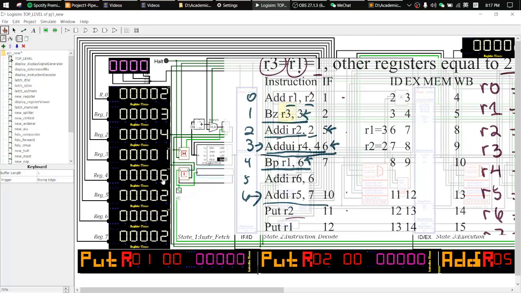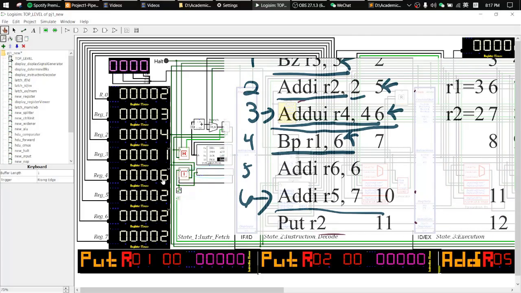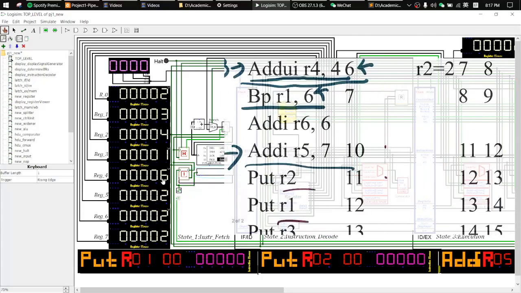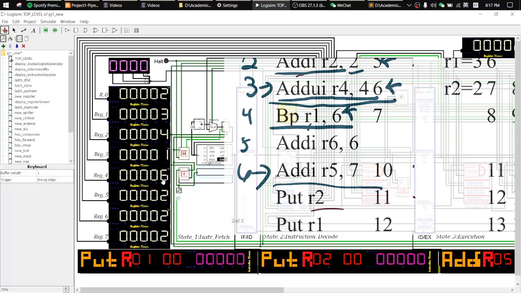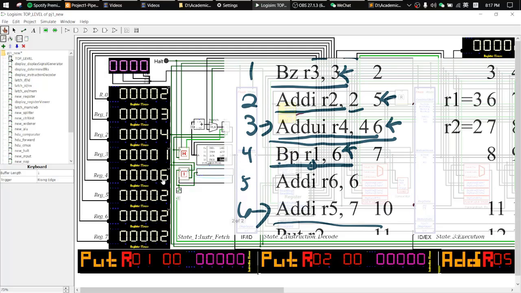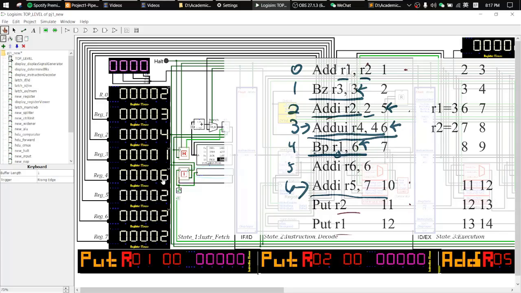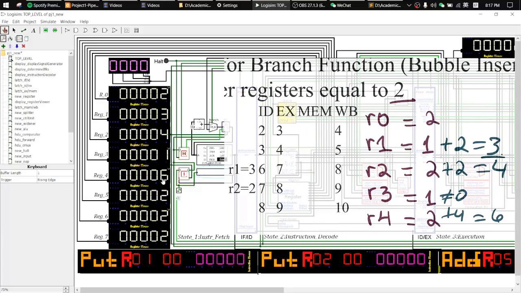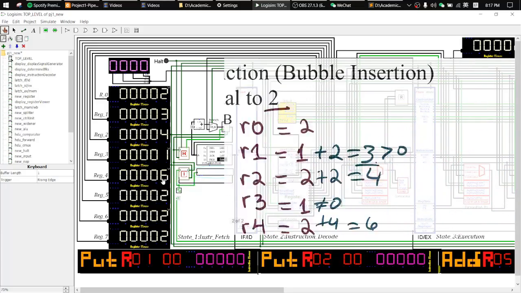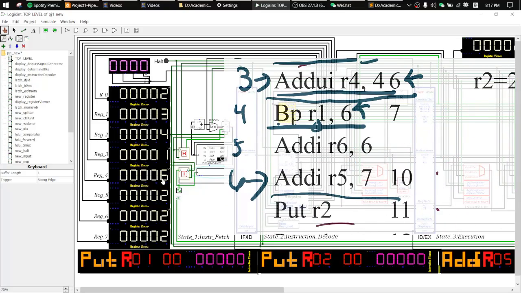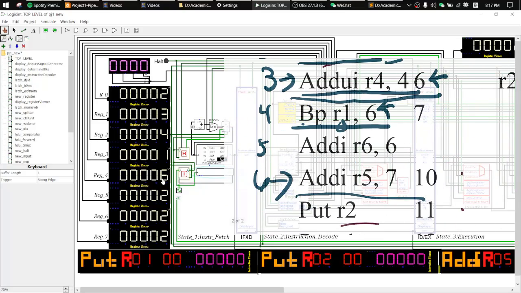Okay. And then we're going to move to the next branch instruction. And we're going to compare whether register R1 is greater than 0, because the instruction here is BP instead of BZ. And we can see that register 1 has a value of 3, which is indeed more than 0. Now the branch will happen. And if the branch happens, it will jump directly to add immediate register 5, 7, skipping this instruction here, ADDI R6, 6.